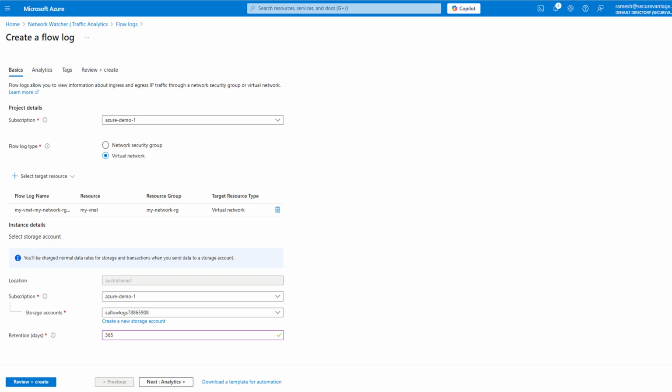Next, I picked a storage account where these flow logs will be saved and set the retention period to define how long the log should be kept. This helps in meeting compliance requirements and keeping storage organized. Once that's done, you simply click Next: Analytics to proceed with enabling traffic analytics, where Azure will turn those raw logs into rich insights and visualizations.